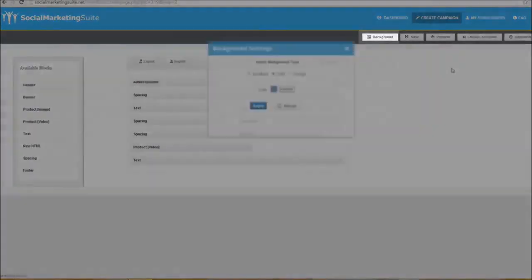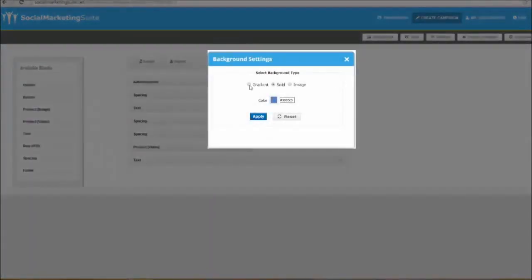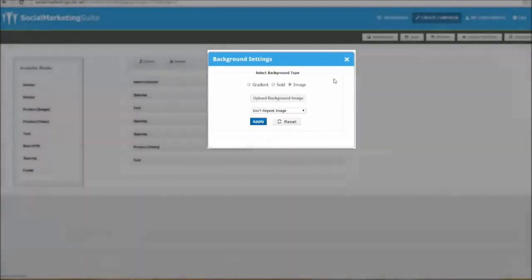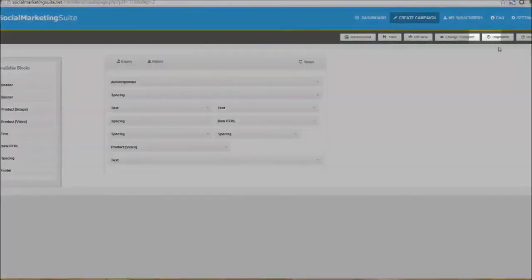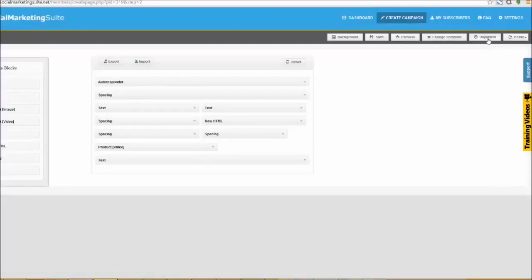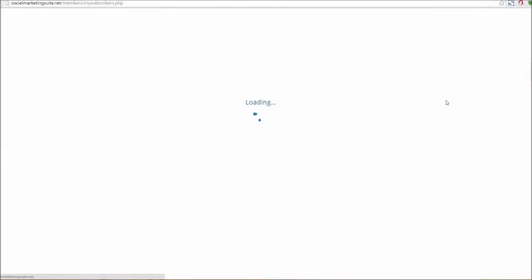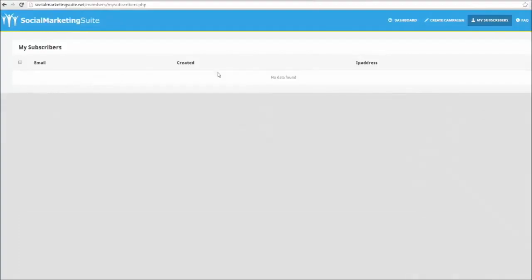If you want to change the background of your page, you can come over here. You can choose a gradient, you can choose a solid, or you can even have an image inside your background. We can come over here and we can unpublish it if we choose to do so. But remember also what I said about the Social Marketing Suite will also capture your subscribers for you right here inside the software. And what you would do is you would come over here and you would click on this button that says My Subscribers, and this is where your subscribers would be.